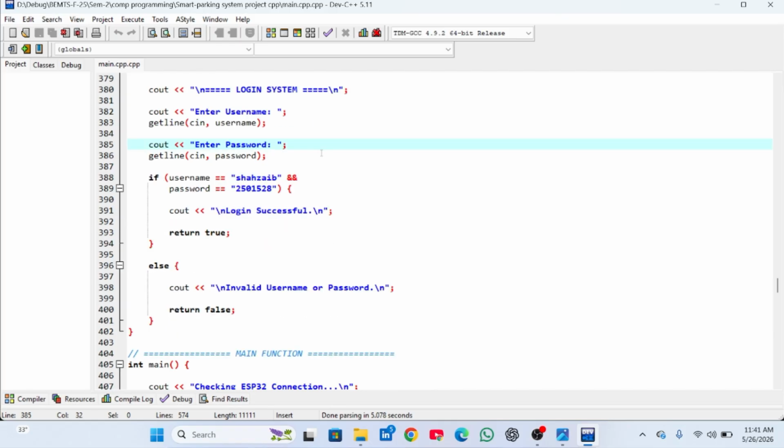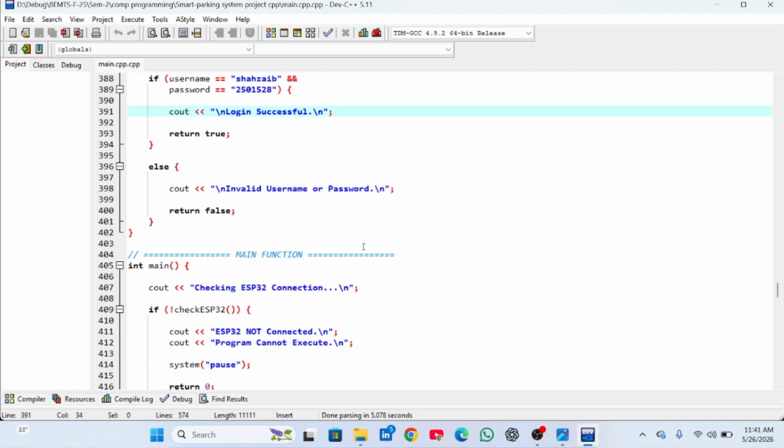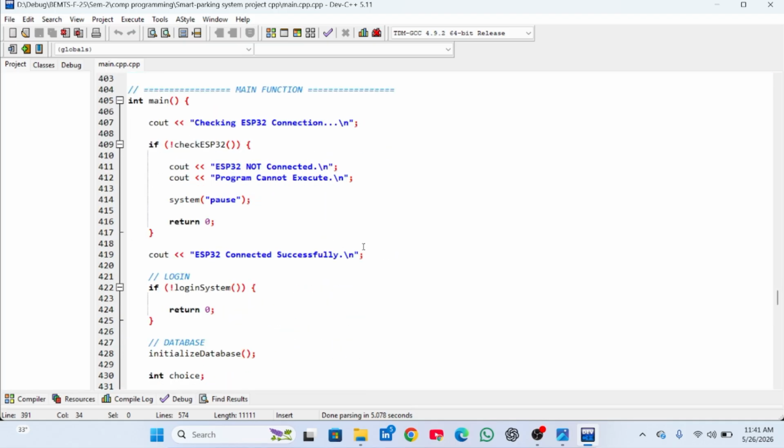And if entered credentials match predefined values, login becomes successful, and otherwise access is denied. The program will not execute further. This prevents unauthorized access to parking system. So the next part is the main function.